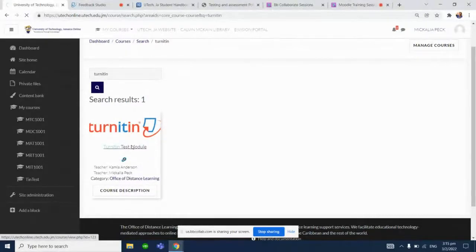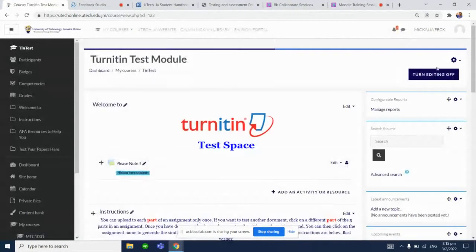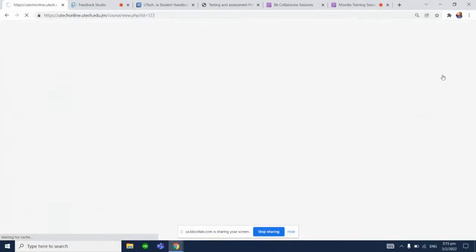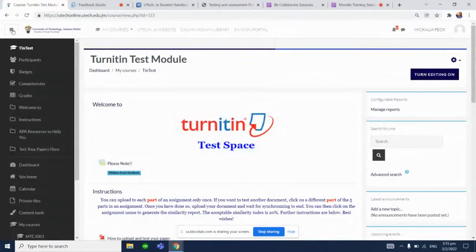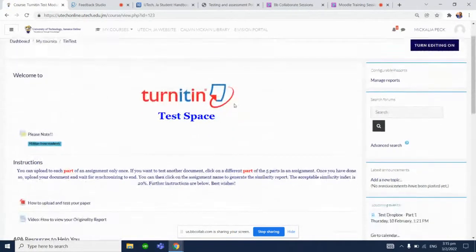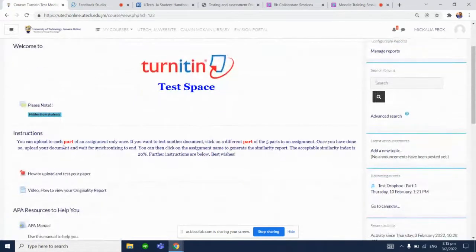You click on the course name, and this is what the space looks like. I'm gonna turn editing off so we get a better view. It tells students you can upload to each part of an assignment only once. If you want to test another document, click on a different part. Once you have done so, upload your assignment, wait for synchronizing to end. So it's basically giving the instructions on how the students can actually upload their assignment.